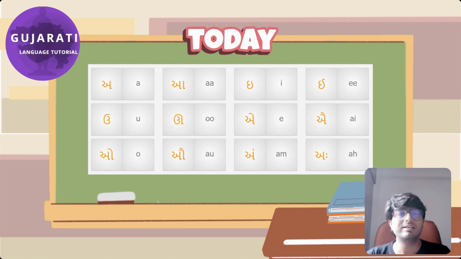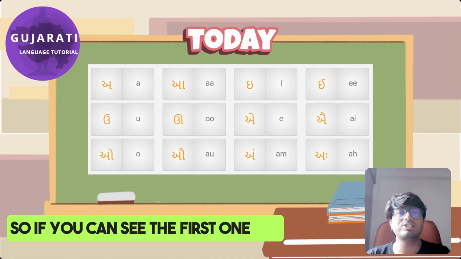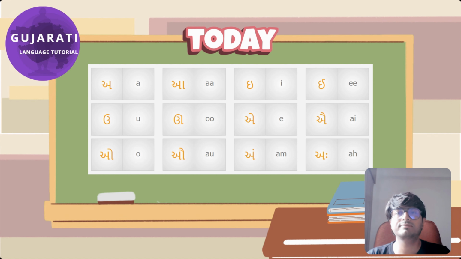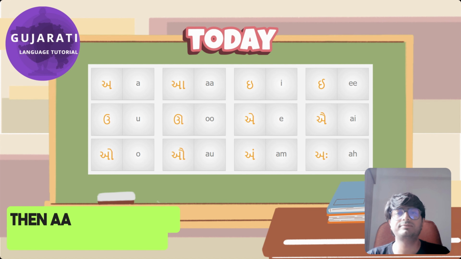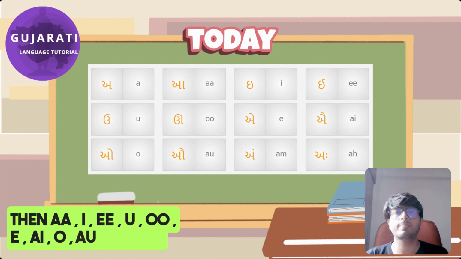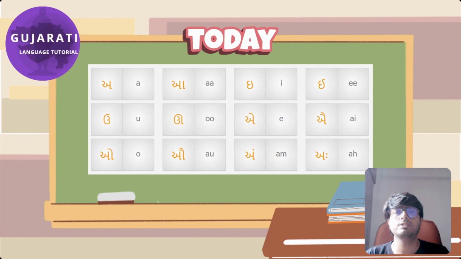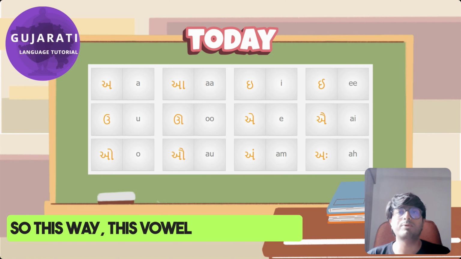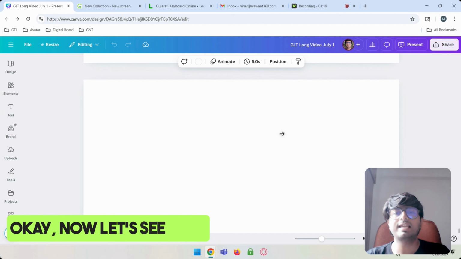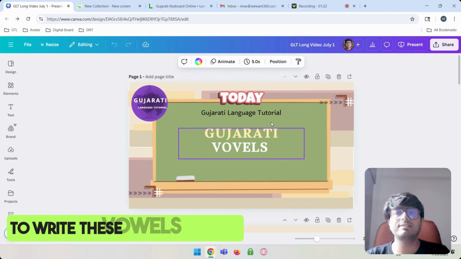So if you can see, the first one is A, then A, E, E, U, U, A, I, O, O. This is how these vowels are pronounced. Okay, now let's see how to write these vowels easily.